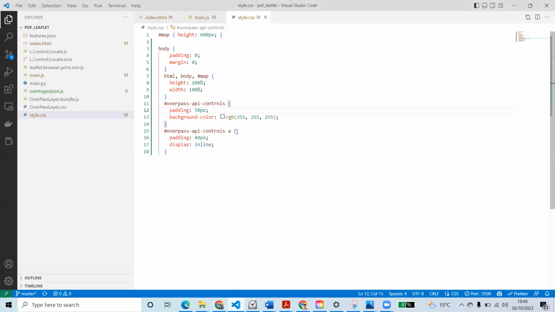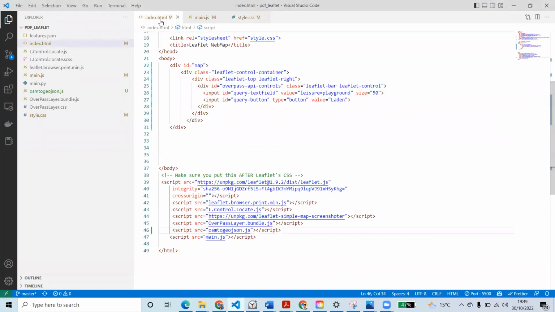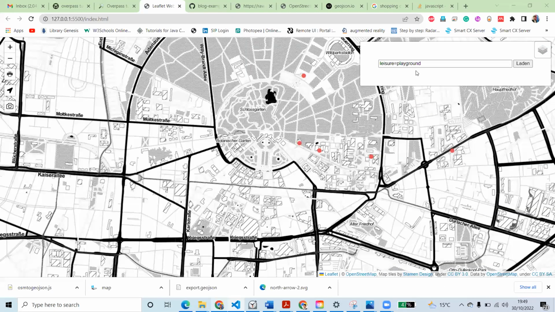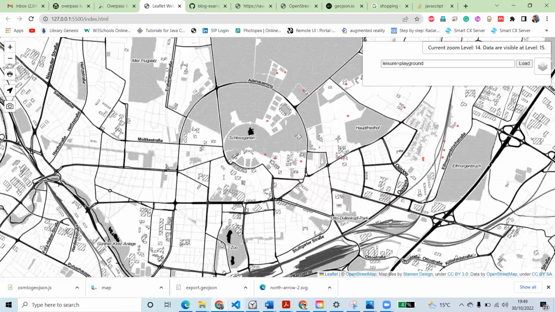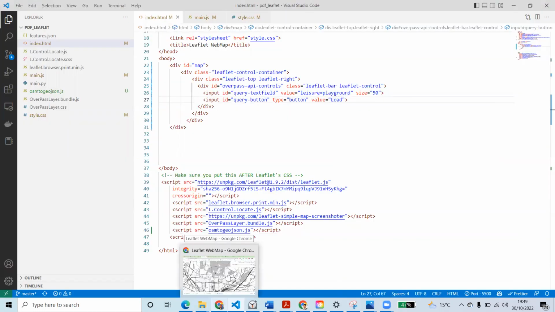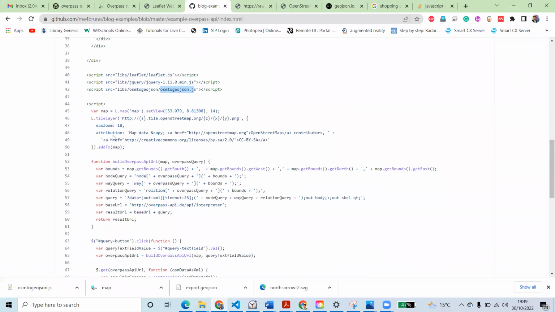So instead of laden, I am going to use load in here. And in the query text, the default value will be leisure playground. So the value will be leisure playground. So when I load it, the playground values should be loaded. Yeah, for that, here is a code which I should add in my map.